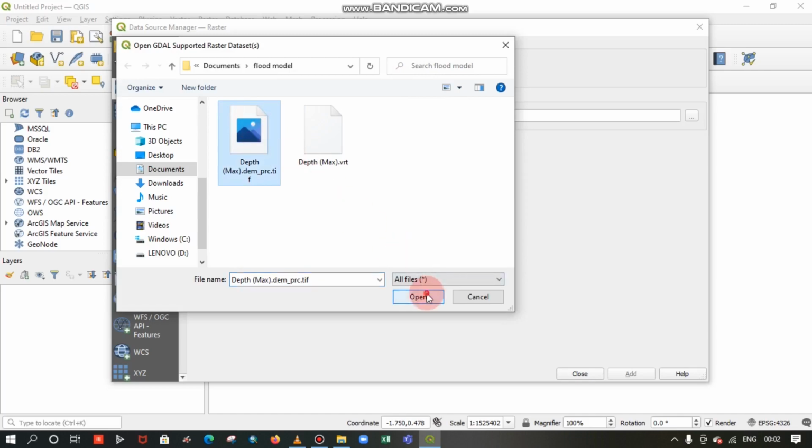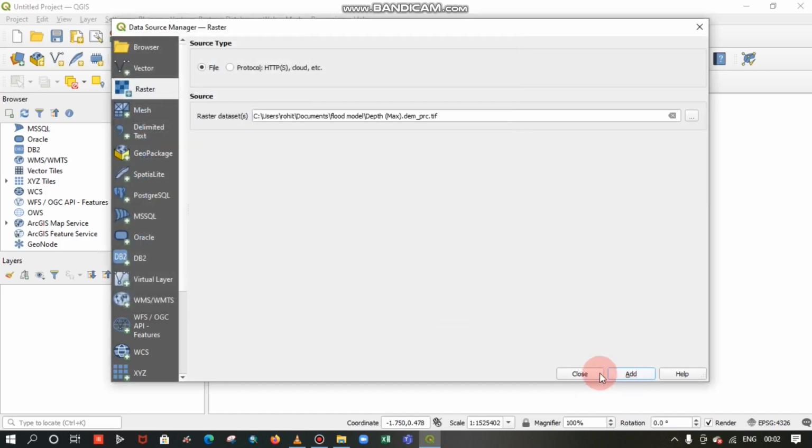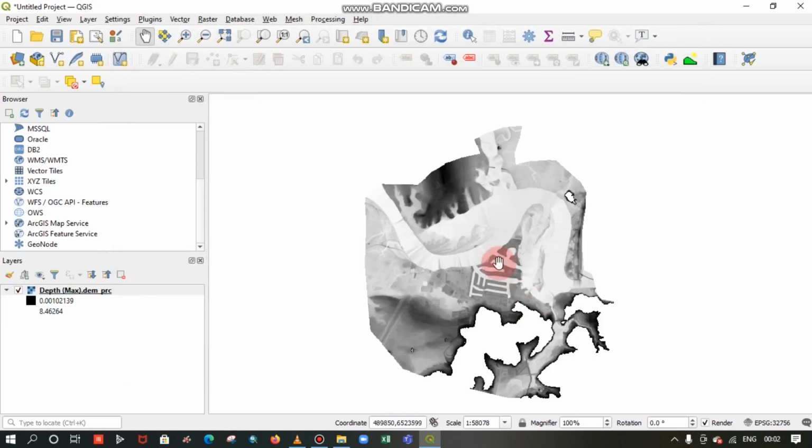So move to this one, raster, and the raster needs the selected file. So here you can see this maximum depth, and open, add, close. So here you can see the inundation depth map of this particular region.